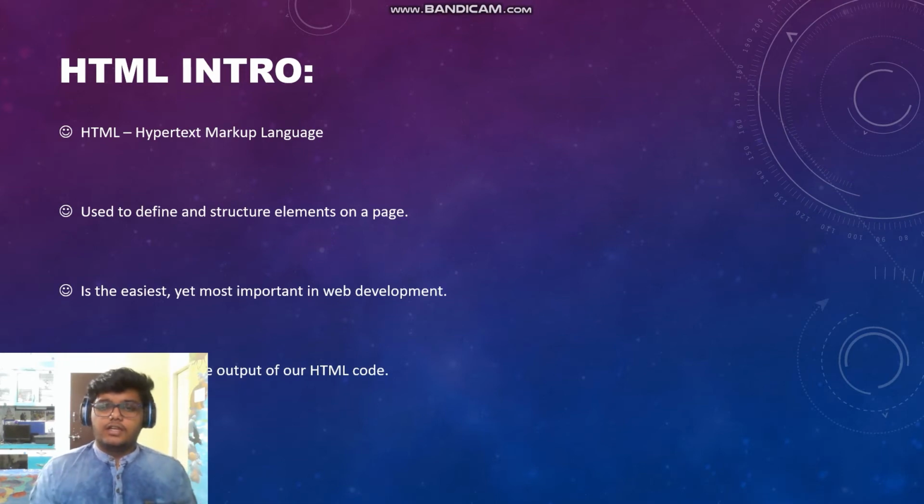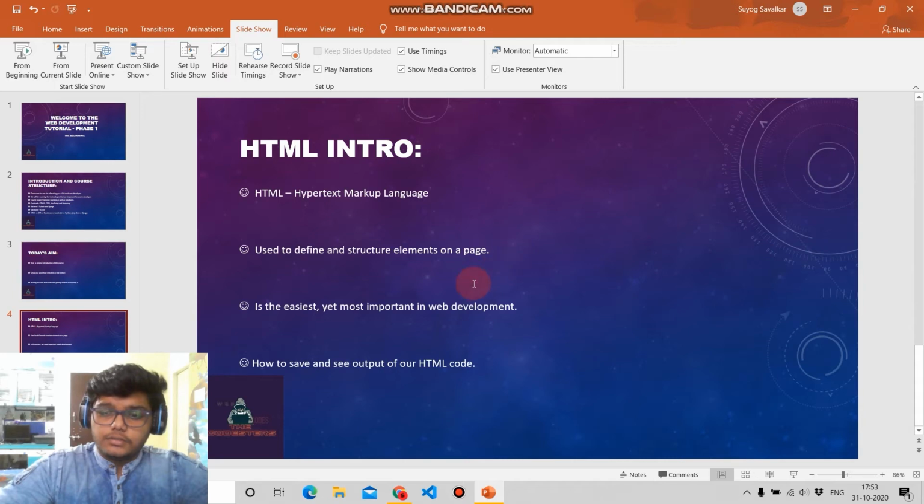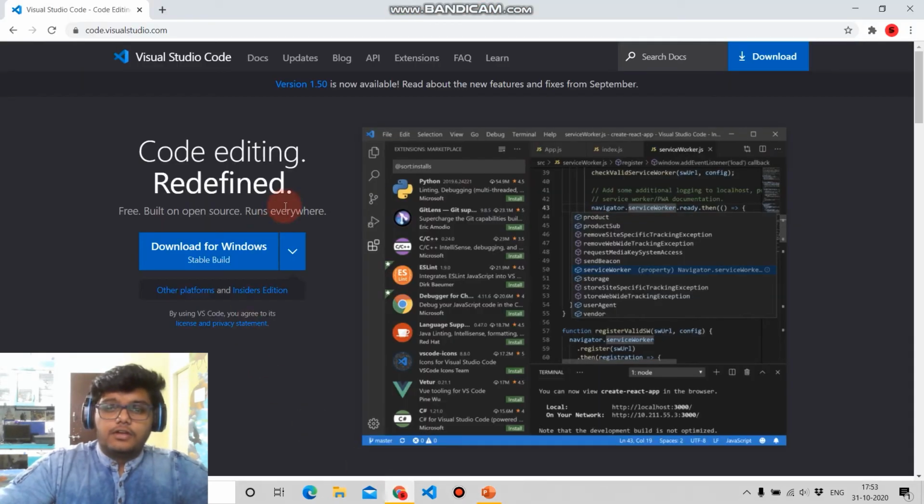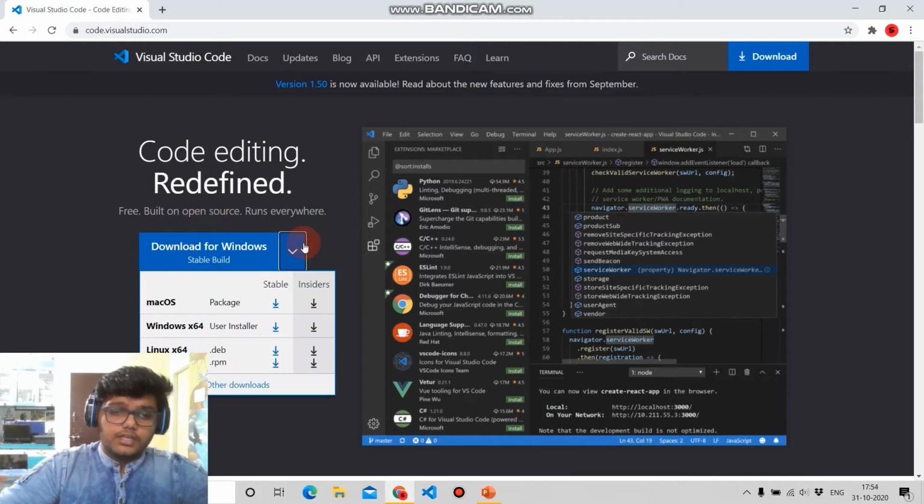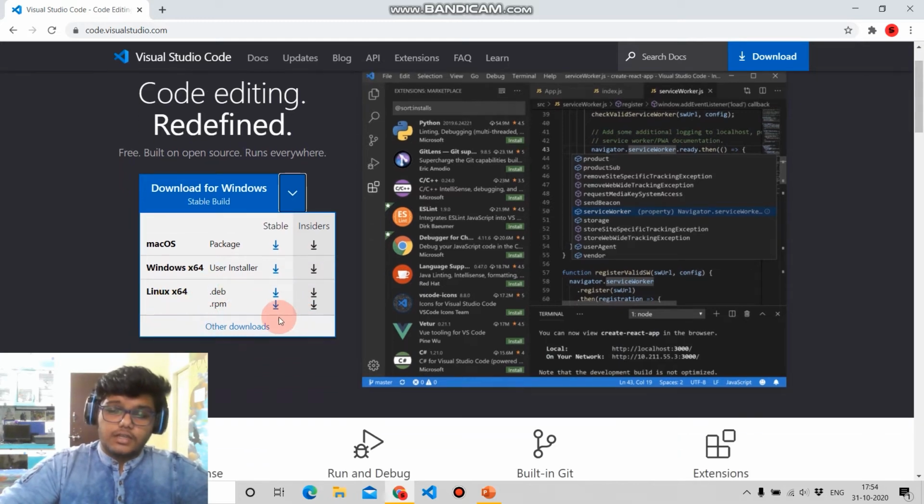So let's go to the VS Code website. You see, this is the VS Code website, code.visualstudio.com. Just visit the website, and here you can see the download option for Windows. Select the version that is compatible with your device. If you're on a Mac, download here. If you're on 64-bit Windows, then download this. And if you're on Linux, download this.